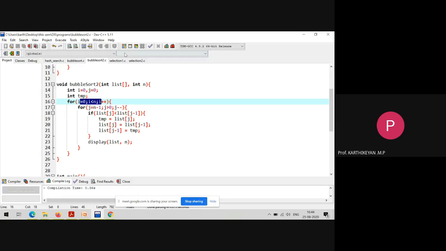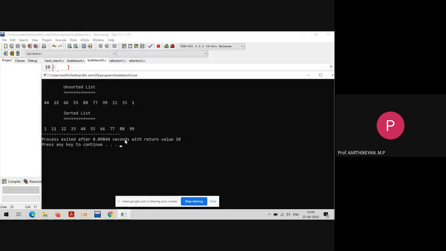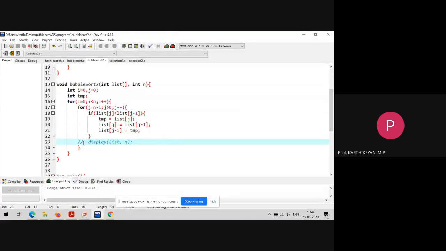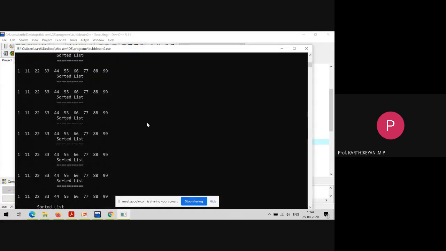So for this also we will get the same output. First I'm commenting out this display function. See here, the output is the same, bubble sort. If you check the stepwise output, it will be the same as the previous algorithm.